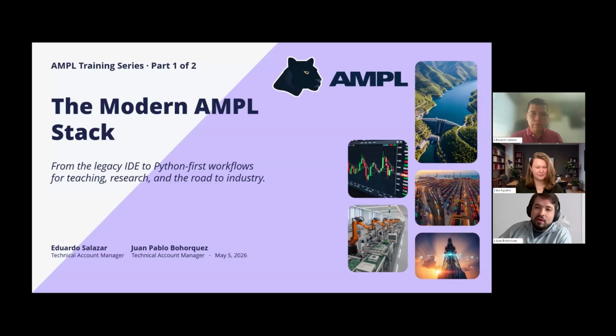I'll share my screen, and you let me know if you can see my presentation, please. It's great to be here with Eduardo presenting this. Today we're going to talk about how the modern AMPL stack actually looks, and the second part will be a hands-on part. Eduardo is going to tell you about it a little bit more.